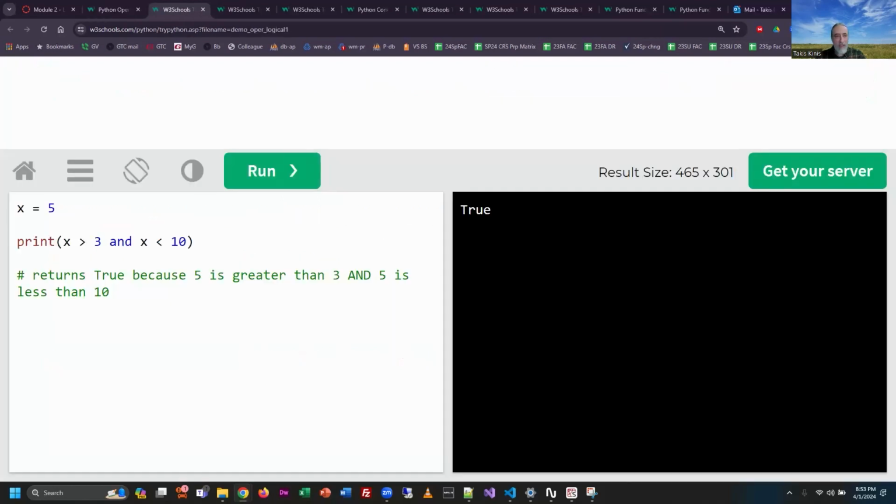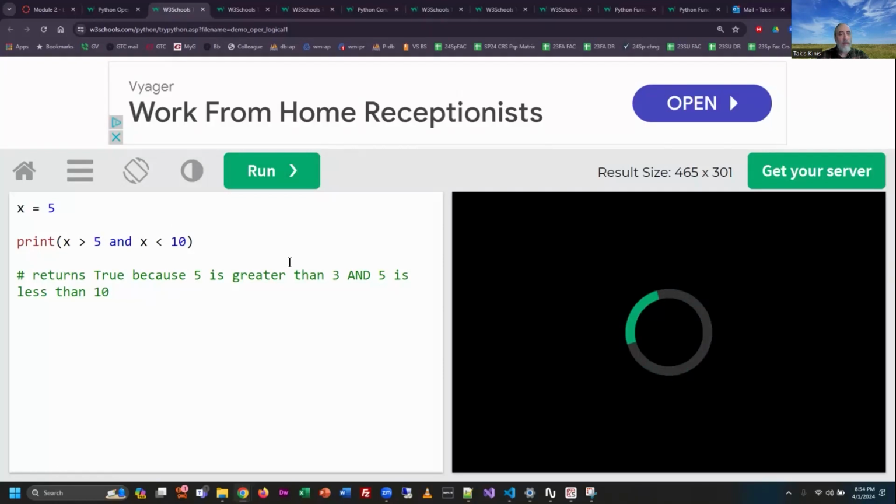And this one really is a good idea to test. Now we're using one variable here. And so is X greater than 3? Yes. And is X less than 10? That's true, right? But what if I change this value to 5? Is X greater than 5 and X less than 10? Think about it for a second. See if you can get it faster than the computer. False. Because it's not greater than 5.